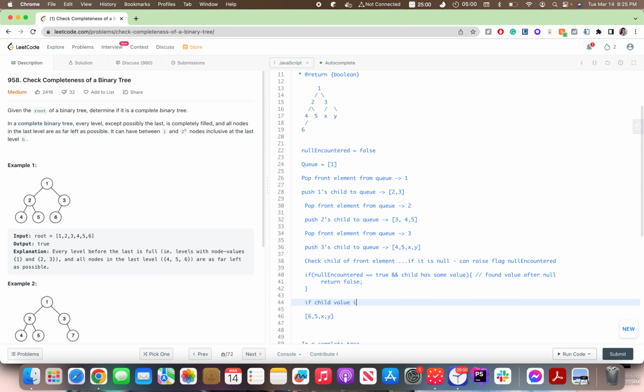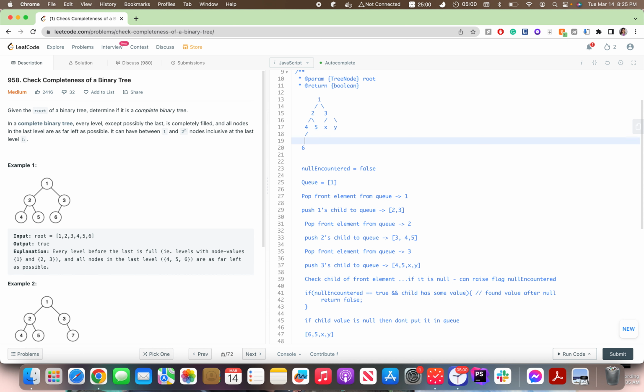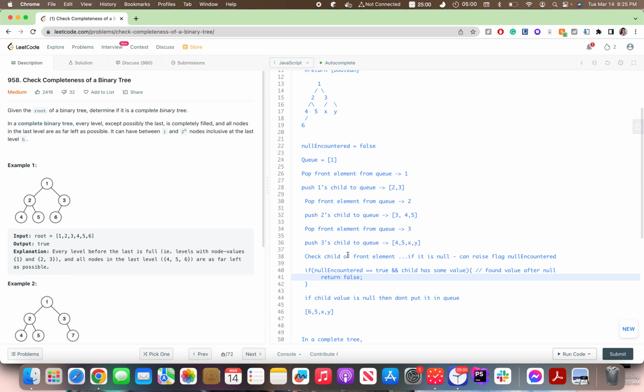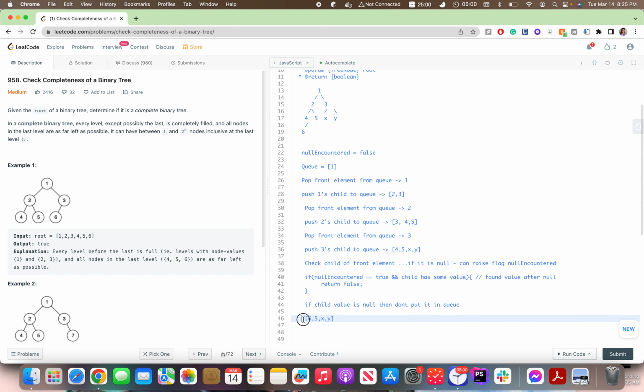If the child value is null, then don't put it in the queue, because I'm putting things in the queue just to do a traversal, right? If there is a null child, then I don't have to look at that null child again, so I don't even need to put it. So 4 has child 6, and 5's children, both left and right, are null. So null encountered is true, but a child does not have some value, right? So I'd continue doing that until the queue is empty.